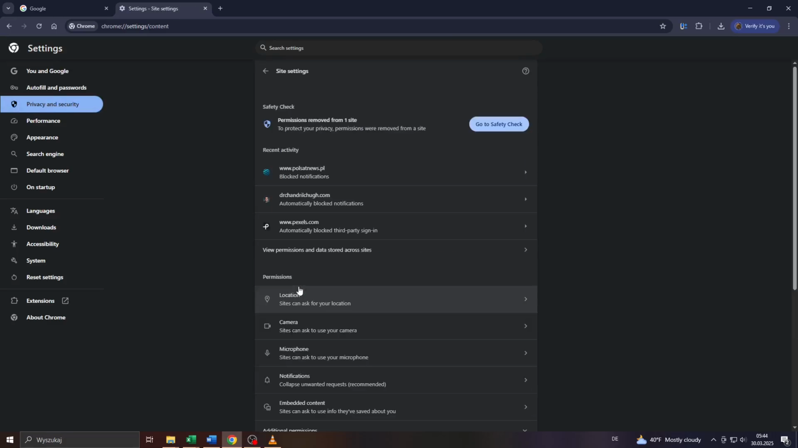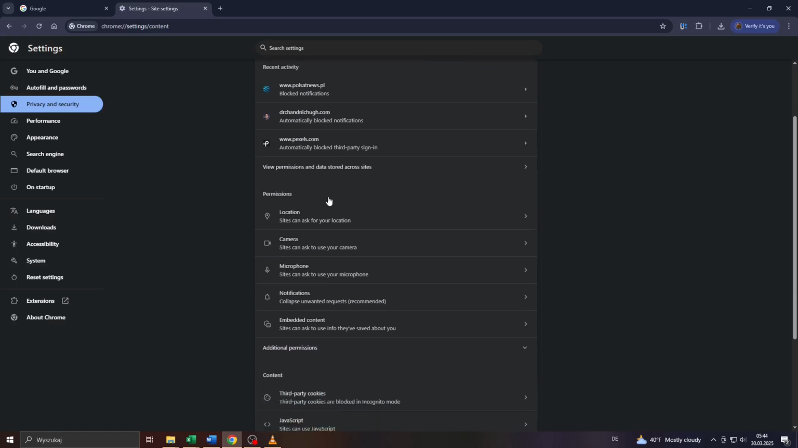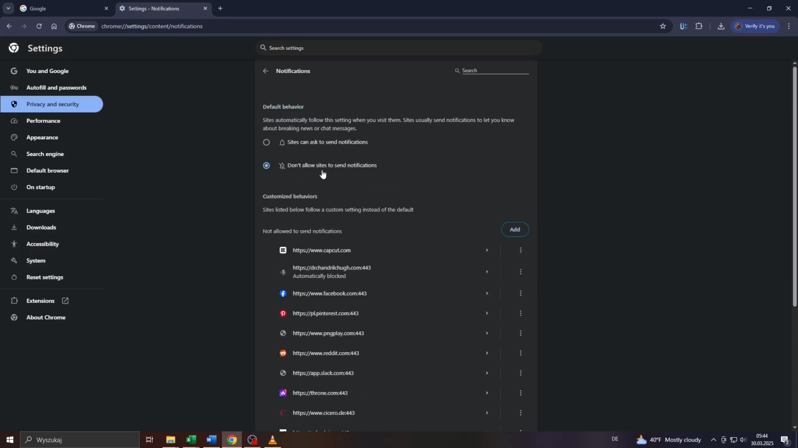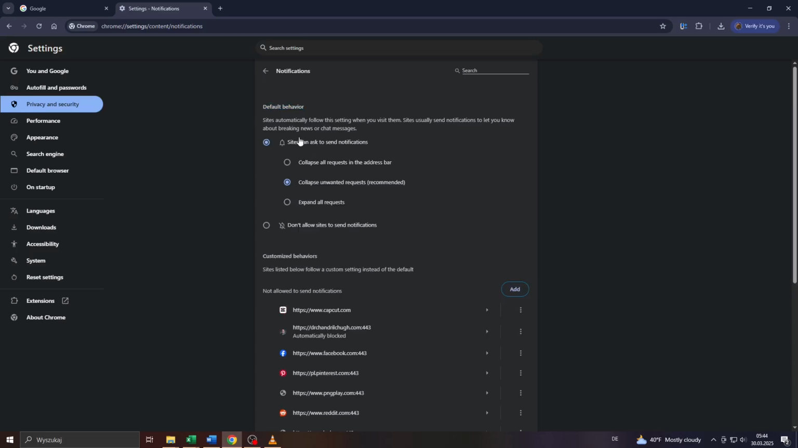And once you're there, select site settings, and inside your site settings, make sure that you click on notifications here. And on the following page, you will be given the opportunity to either turn off or turn on these notifications entirely. To turn them off, simply select don't allow sites to send notifications here, or leave it at sites can ask to send notifications and simply select the custom setting below, like collapse all requests in the address bar or collapse unwanted requests, which is recommended. So that's totally up to you guys, and you may choose your preferred option.